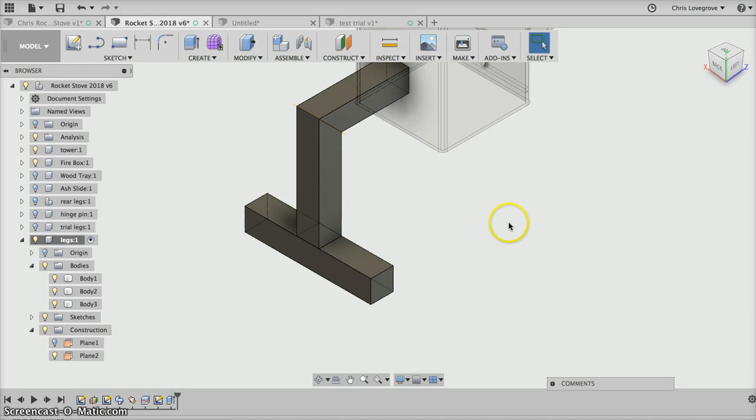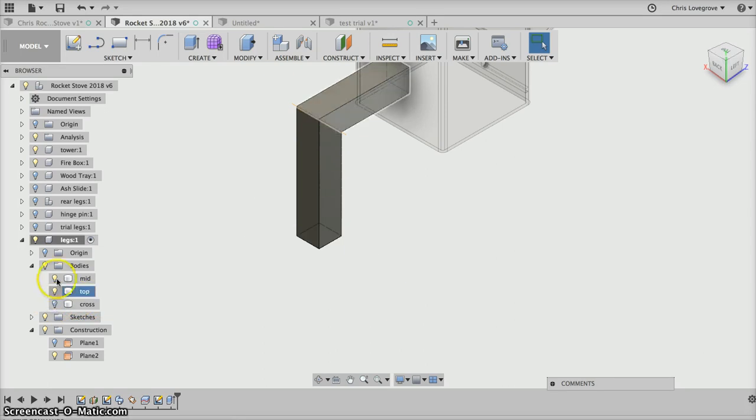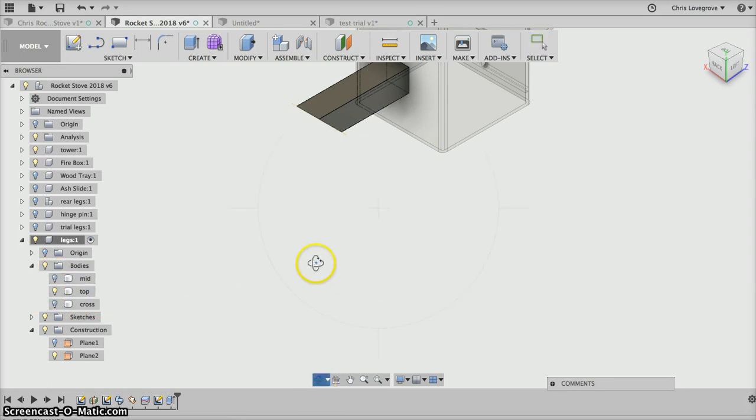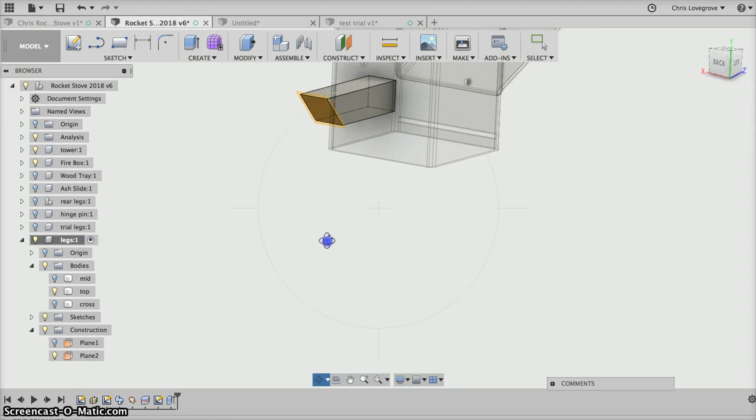You can see the bodies there, so if I double-click on that, we can call that cross. If I pick on this one, we can call that top. If I click on this one, we can call that mid. So if I turn the cross off and turn the mid off and rotate this, in fact I'll turn them back on.